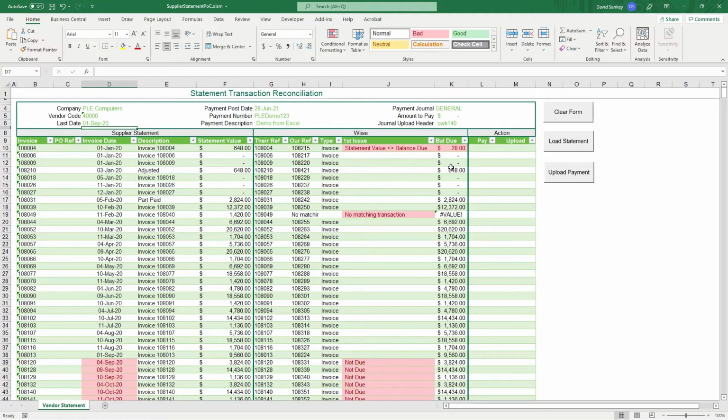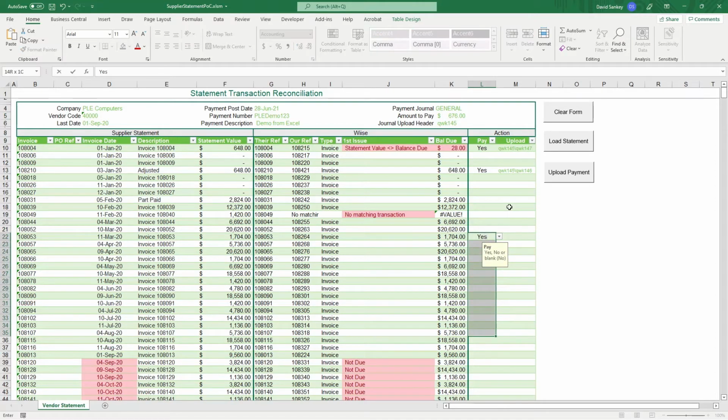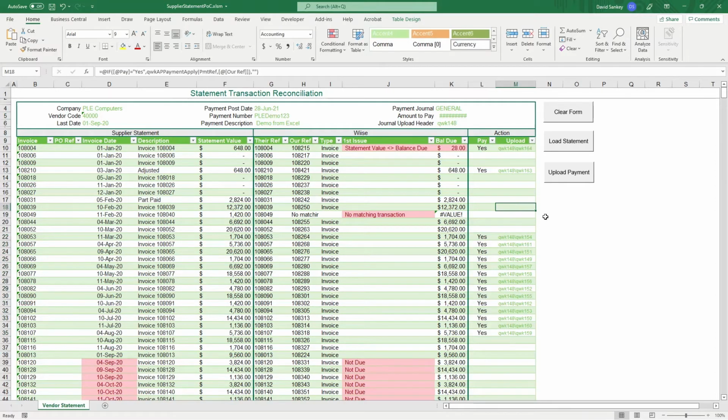When we want to choose which invoices we would like to pay, we simply put a yes or a no in there, or type it in if you prefer. Let's pay those. We can pay a whole range if you want. Just highlight that, and using standard Excel functionality, you can choose to pay a lot of invoices very quickly and easily. Or if you don't want to pay all of those invoices, simply go in and delete it or put in a no.